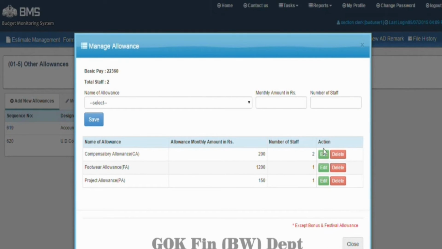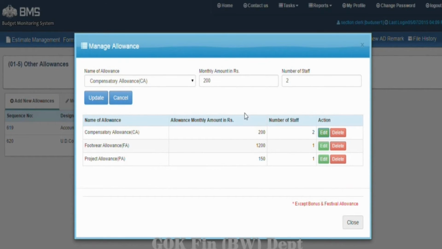Now there is Edit and Delete button on the right side. If any editing to the data entered is required, click the Edit button. Make necessary corrections and click Update button. The message pop-up shows updated successfully.